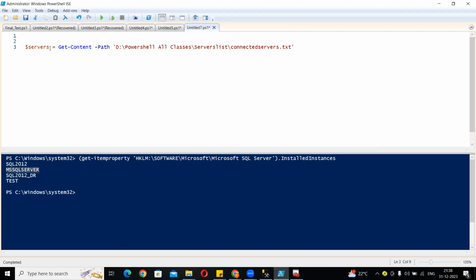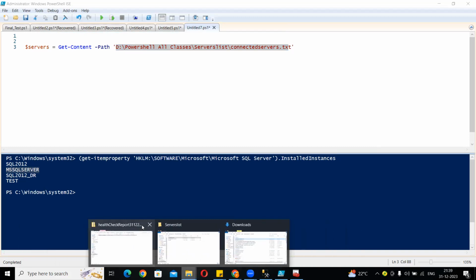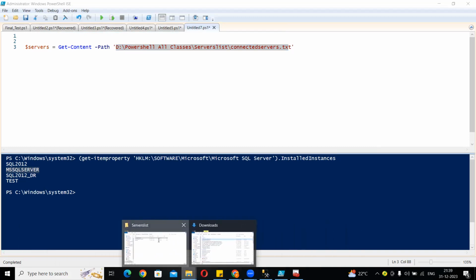This is nothing but declaring a variable and writing Get-Content. What is Get-Content? Get-Content is going to read the file in this location. So if I go to this location, I will just close this. Okay, this is the server list.